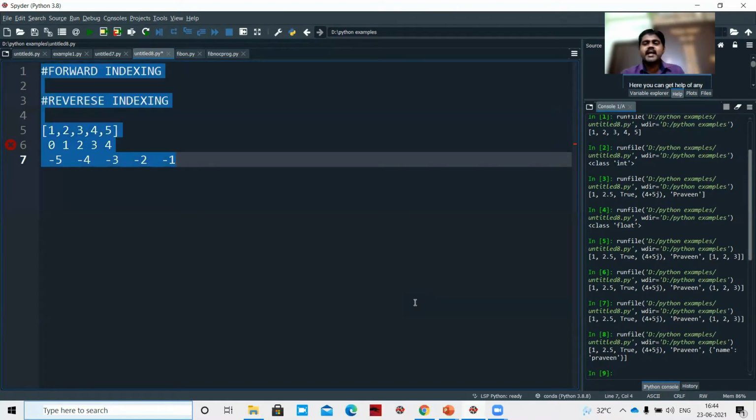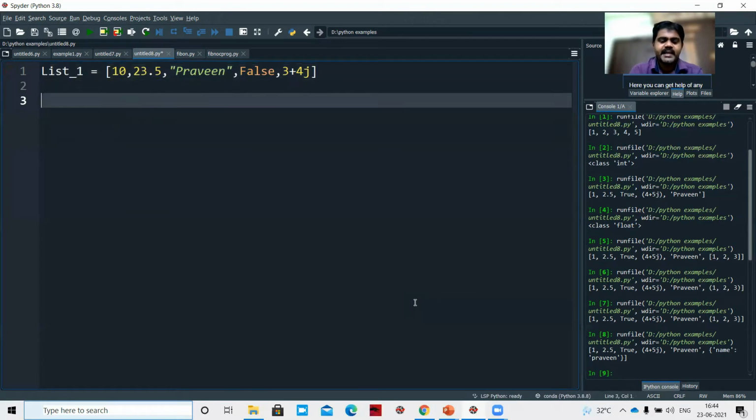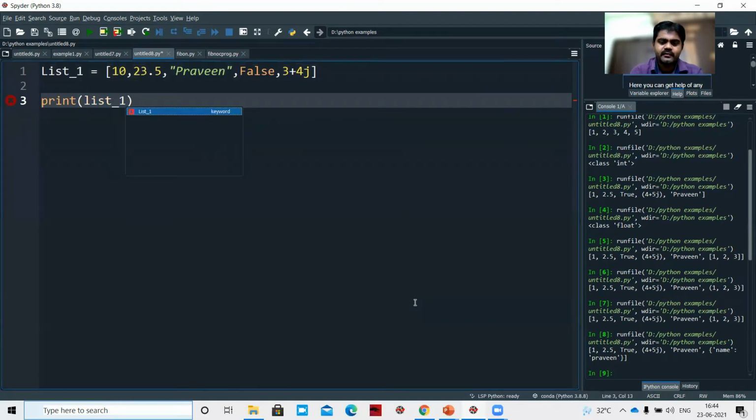Okay, so now we'll see how to access elements. Let me take a list, list_1 equal to, and let me take different data types like 10, comma 23.5, comma, let me take a string, let me take Boolean, False. Let me take complex, 3 plus 4j. So that's it. Okay. Now let me access this. Print list_1 of 0. Okay. So let me copy this.